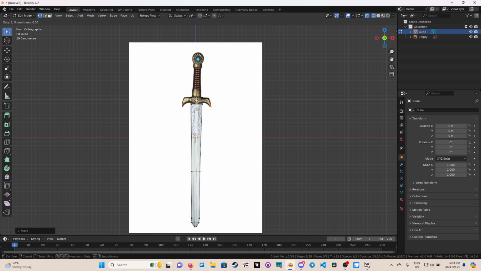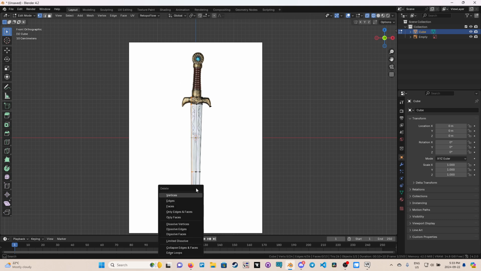Now what I'm going to do is ring select down the middle of this, escape. There we go. We have a perfect middle. I can delete this whole side, press X, vertices.